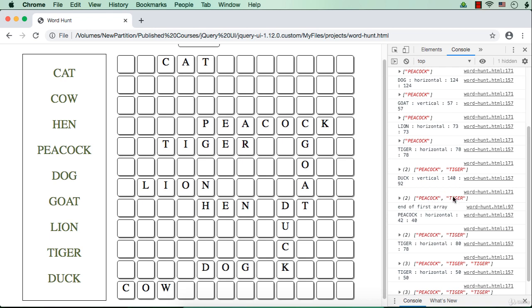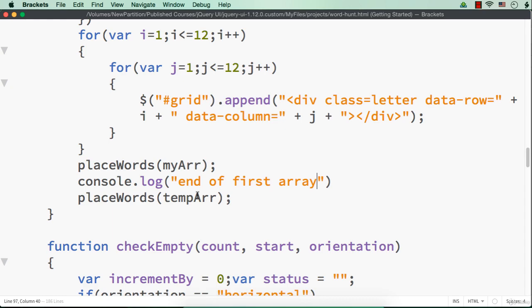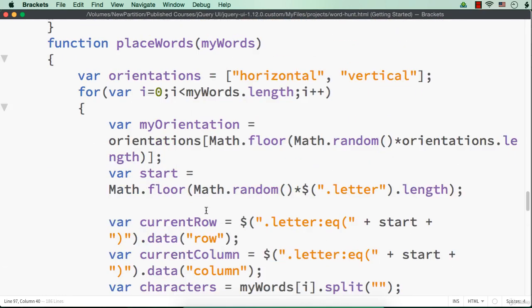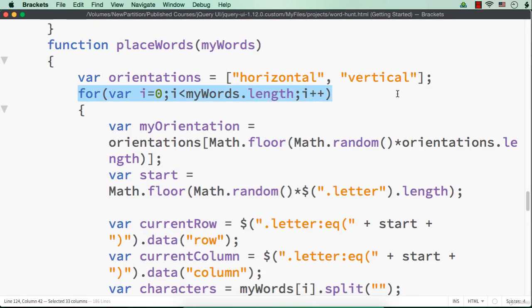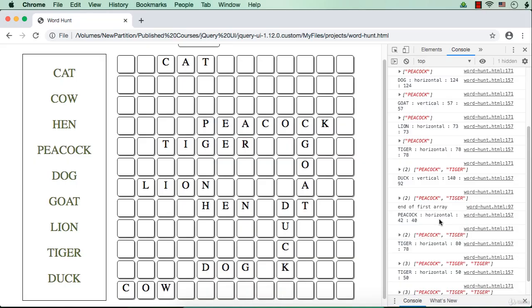Peacock and tiger. Then it starts from this because it is a loop which we are running here, right? It is running a loop for the number of words in our temporary array this time. So what happens? It tried for the word peacock and it got a place, okay? The next word in the array is tiger.